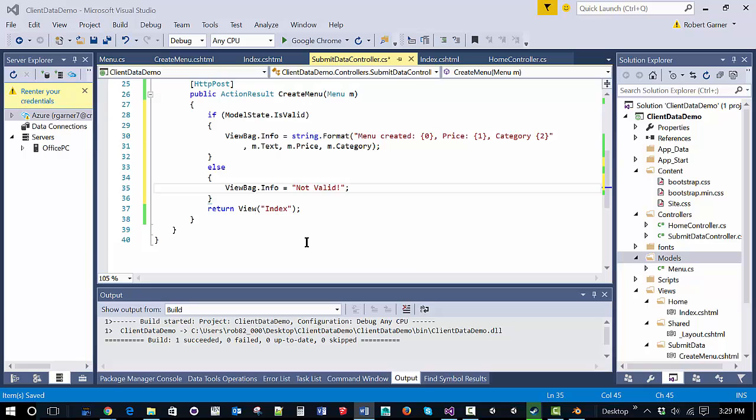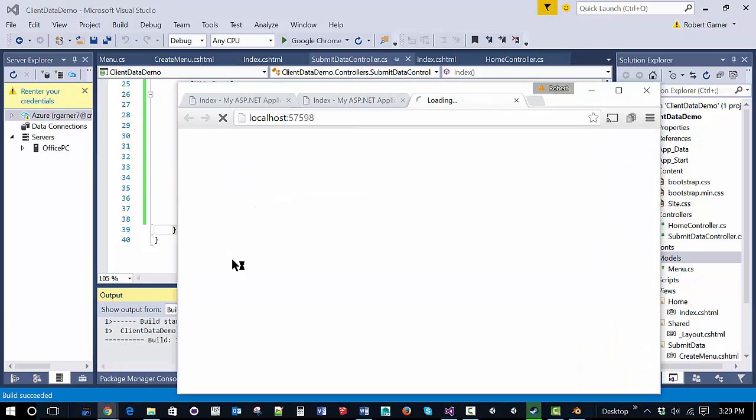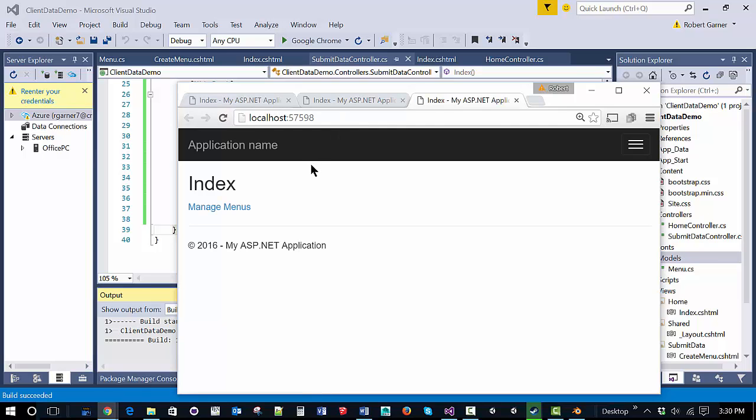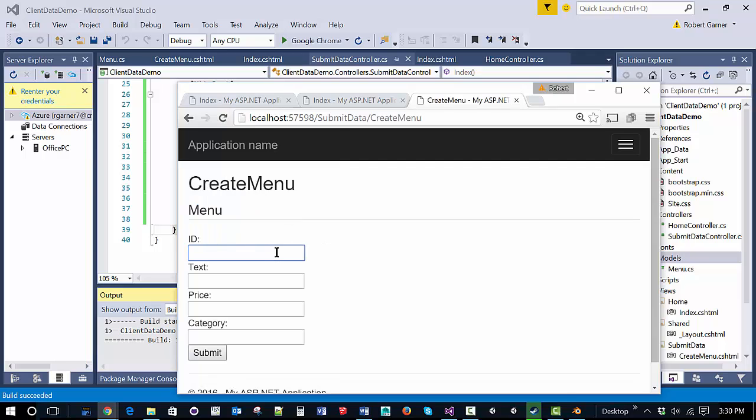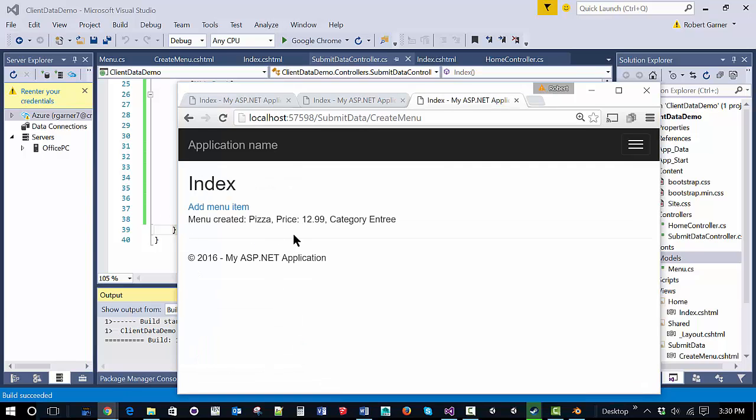So I'll run this again. And we'll go back to manage menus. We'll add a menu item. And if I put in some valid menu items, it should work. And we can see that that worked.